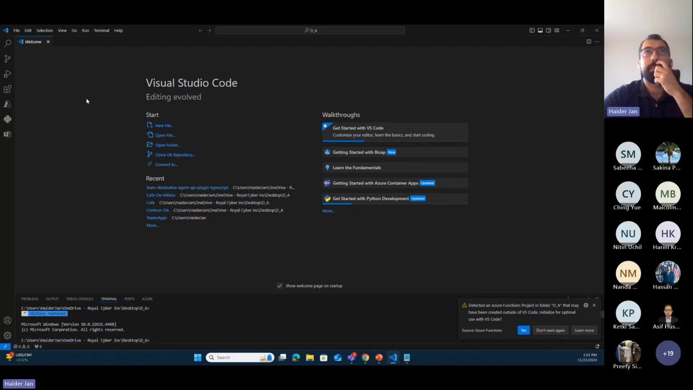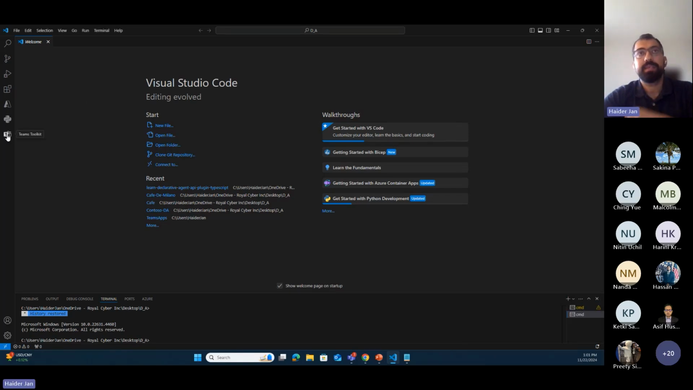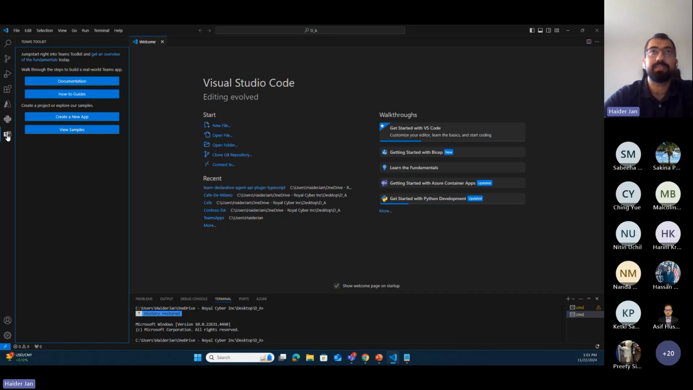Right now, okay, I've got my Visual Studio Code pulled up, and I'll be creating my declarative agent using the Microsoft Teams Toolkit. Now, this Microsoft Teams Toolkit is one of the latest inventions of Microsoft. And what it does is basically it makes it very simple for you as a developer to create declarative agents for Microsoft Teams.